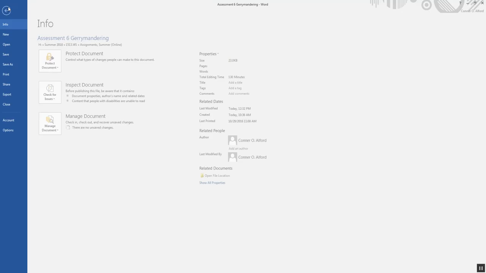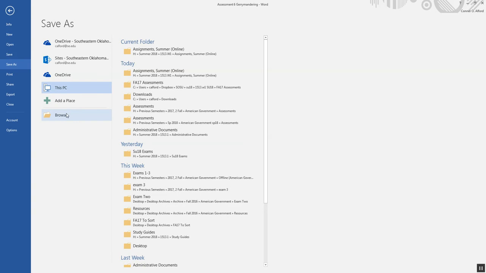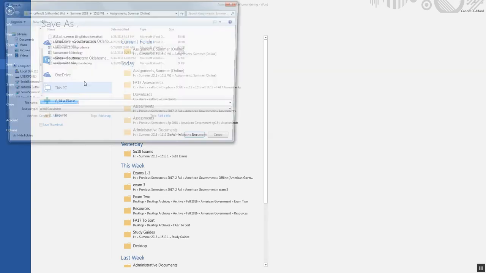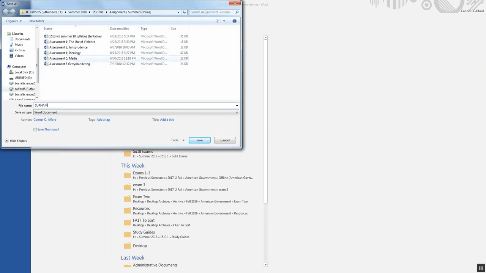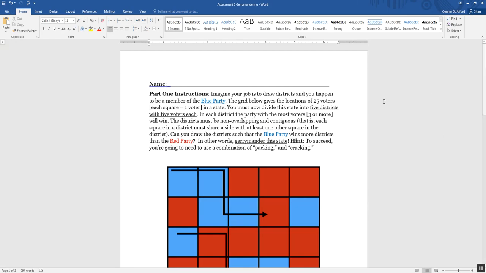Once you're done, simply save the assessment using the file name, your surname, followed by the words assessment 6. Save that, attach it, submit, and you will receive credit for this week's assessment.